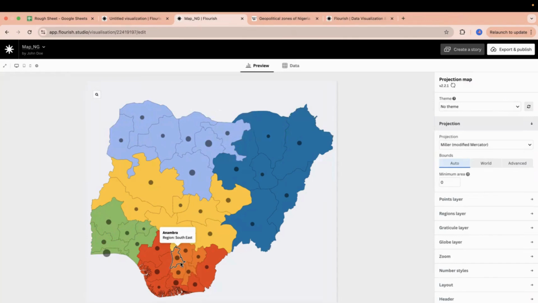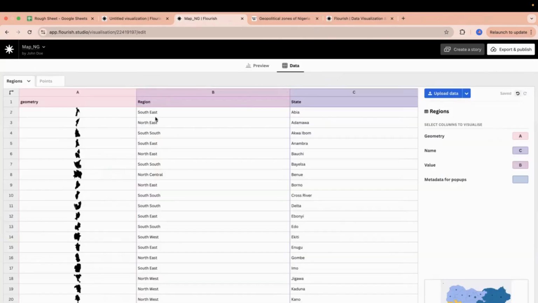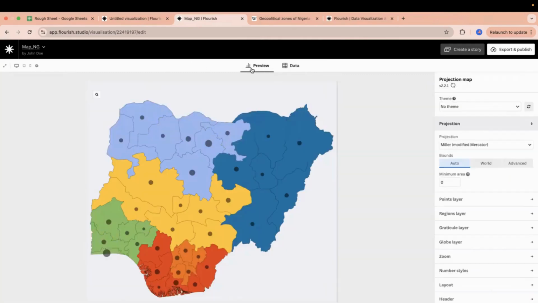So you might not necessarily work with regional data. You might want to work with a host of other things, maybe areas that are oil producing or area that produce agricultural products and a host of others. So you can just add them as your data here. It doesn't have to be region, it could be anything. Then you just add them and it will preview here.